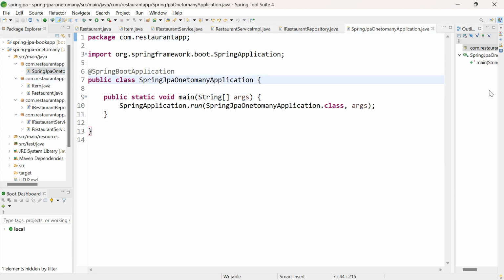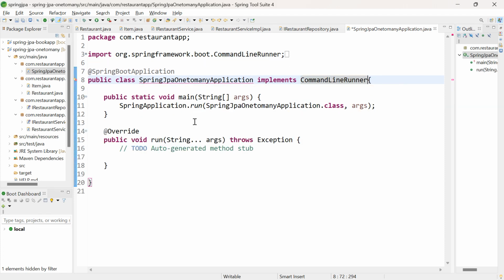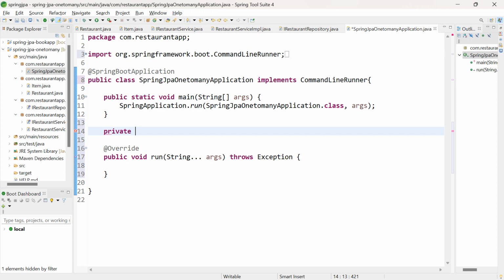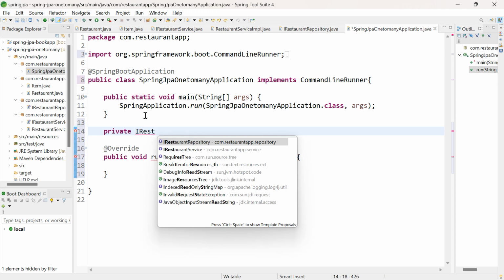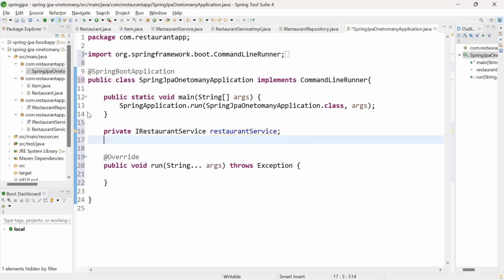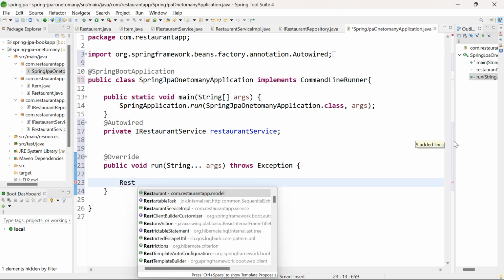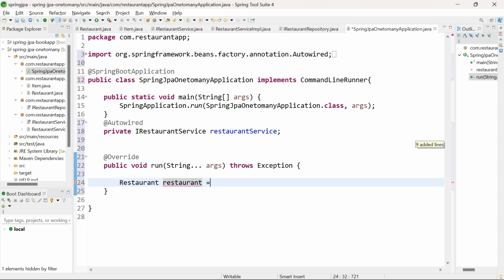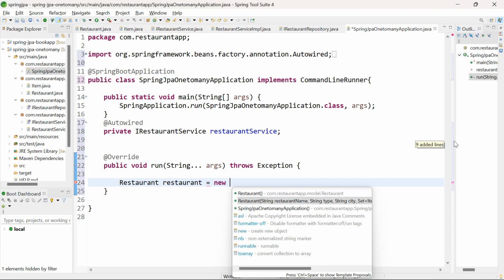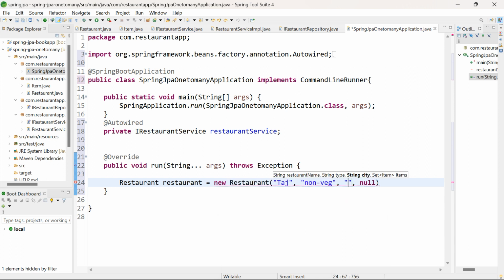The main class, implement command line runner, override run method. We need to auto wire restaurant service. Restaurant service. Add setter method, or we can do field injection also. Auto wire. Now within this, we need to create a restaurant object. Restaurant equal to new restaurant of, let us use the parameterized constructor. Restaurant name, type, city and set of items. City Bangalore and set of items.